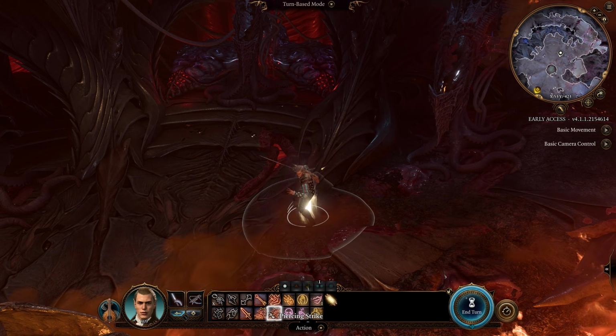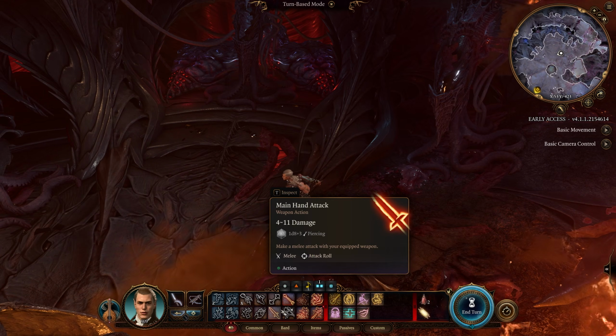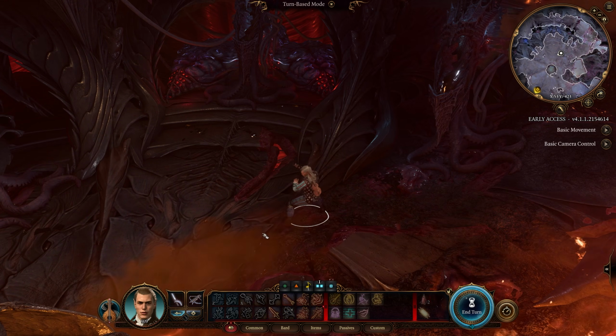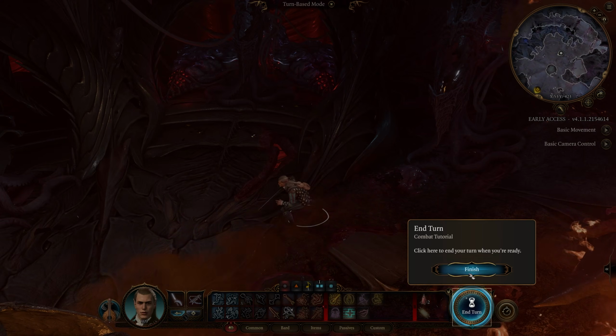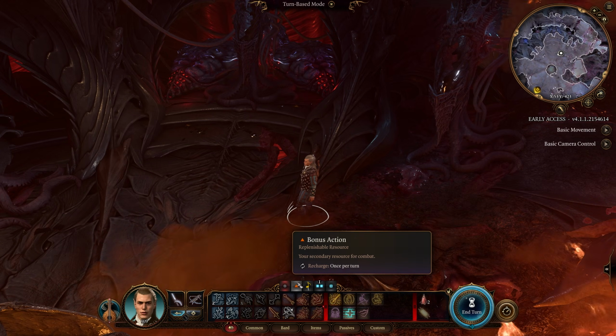We don't have a target. I think one of these doesn't have a target, unfortunately. But basically, you'd use an action. It would be your action for the turn. There, see, we've done it. And now we have our bonus action, which you can use.